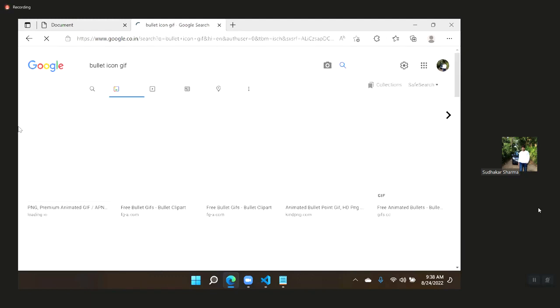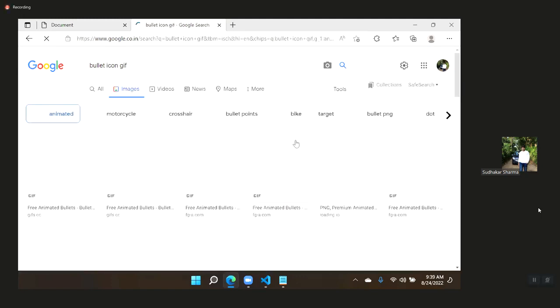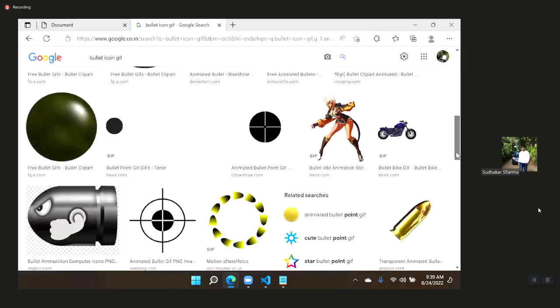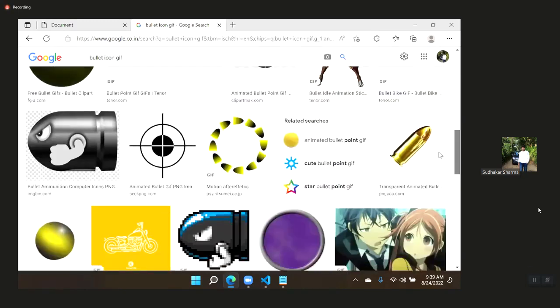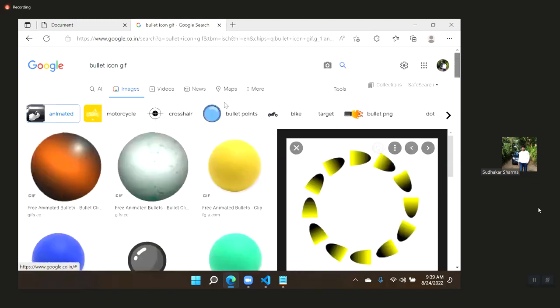Bullet icon GIF files, you can see different ones are there. You see arrow bullet points, SVG bullet points, animated GIF, icon transparent, categories are there. If you go to the animated category, a lot of animated ones will come here. You select this, and the animated type will be here. That means some are animated colors, bullet points.